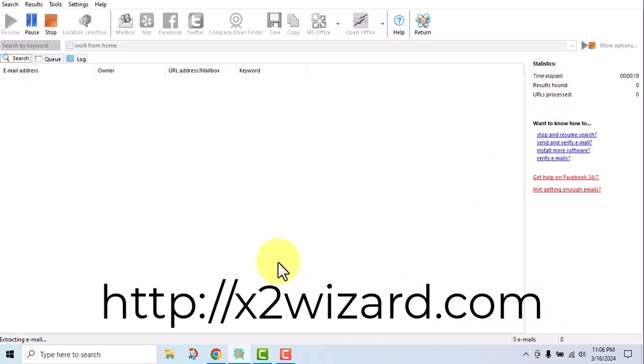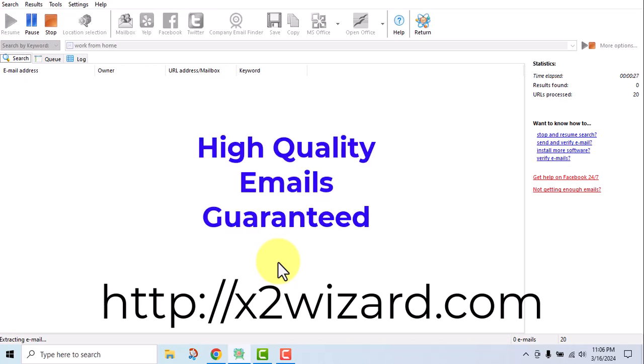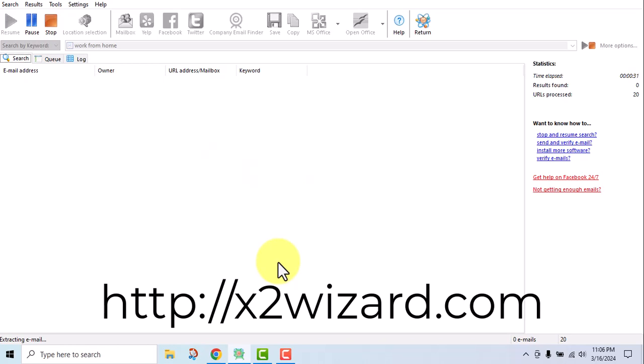Now this email extractor software is also the best email extractor software because the emails that are extracted by this software are in real time, and I've run a lot of campaigns and I've sent a lot of emails from this extracted list, and the conversion rate was very high.